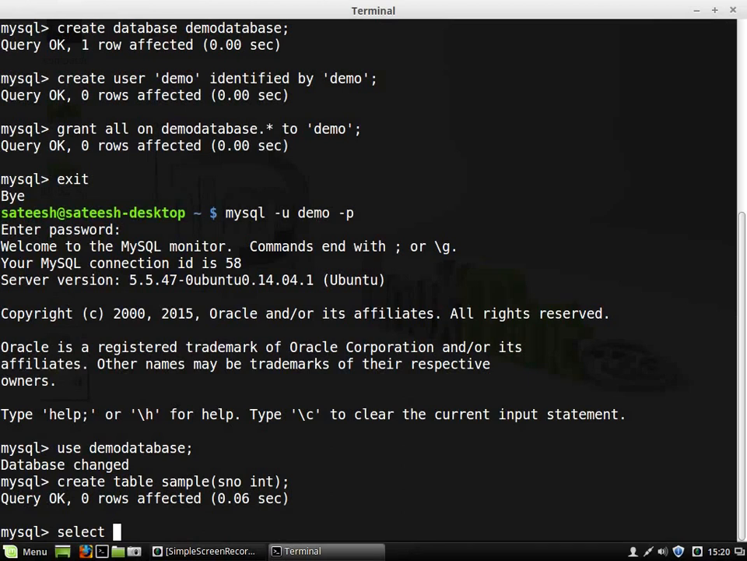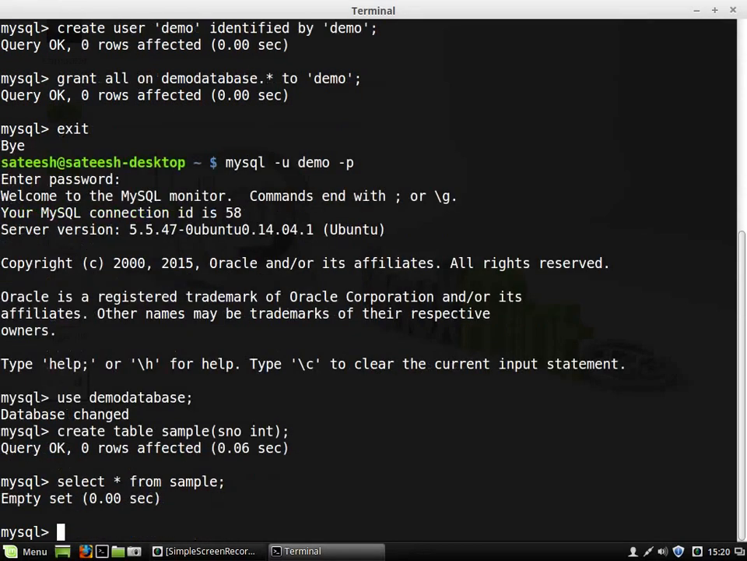Now let's check the contents inside sample. It should be an empty set. Select star from sample. It's an empty set. Right. So now what we are going to do using Java, that means using a Java program, is log into MySQL using the user demo with password demo, and using the database demo database, and using the table sample.